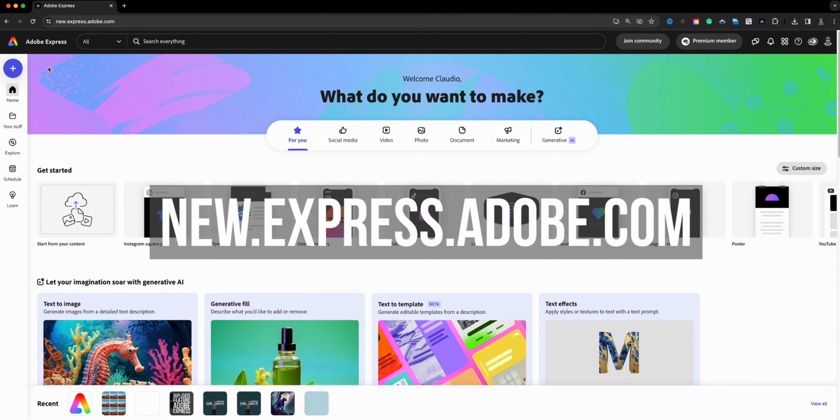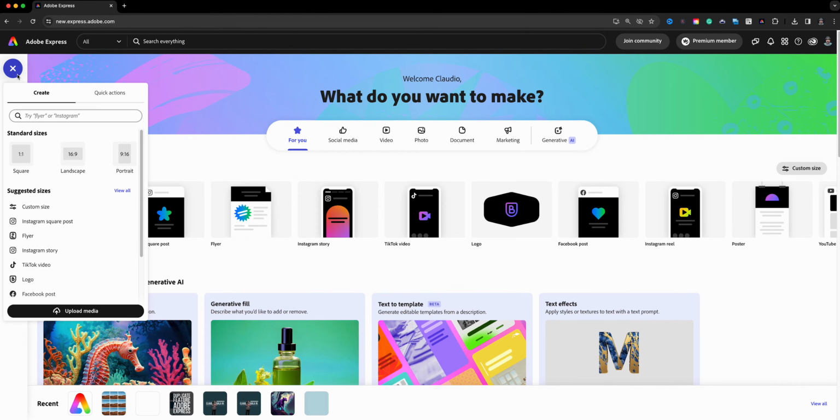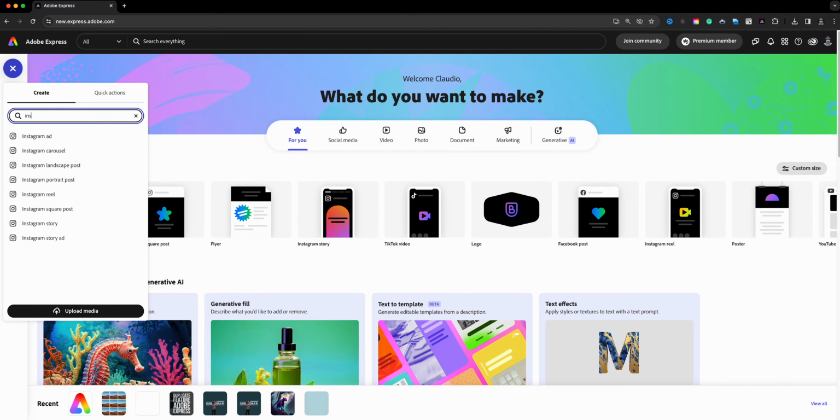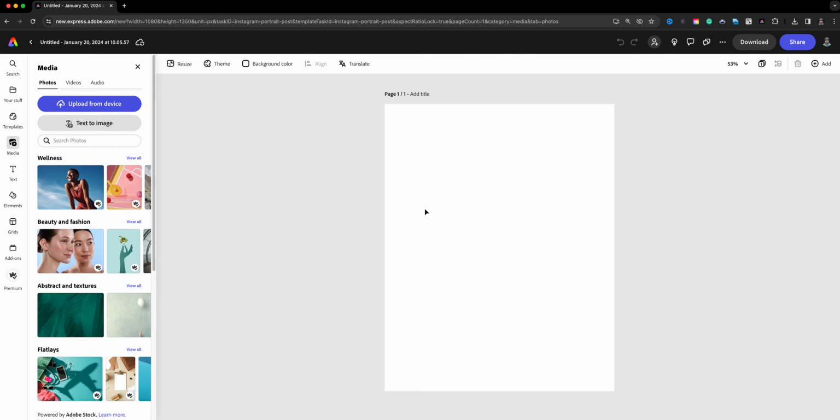Here I am at the home screen of Adobe Express, and I'll begin by clicking on the blue plus sign here and choose a size here. This is a really cool feature if you're not familiar with it. If you do a search here, for example, I'm going to type in Instagram and you'll see all the different selections, and you can hover and choose the size. I'm going to go with the portrait post here. So I'll choose that, and I've got a blank canvas here.